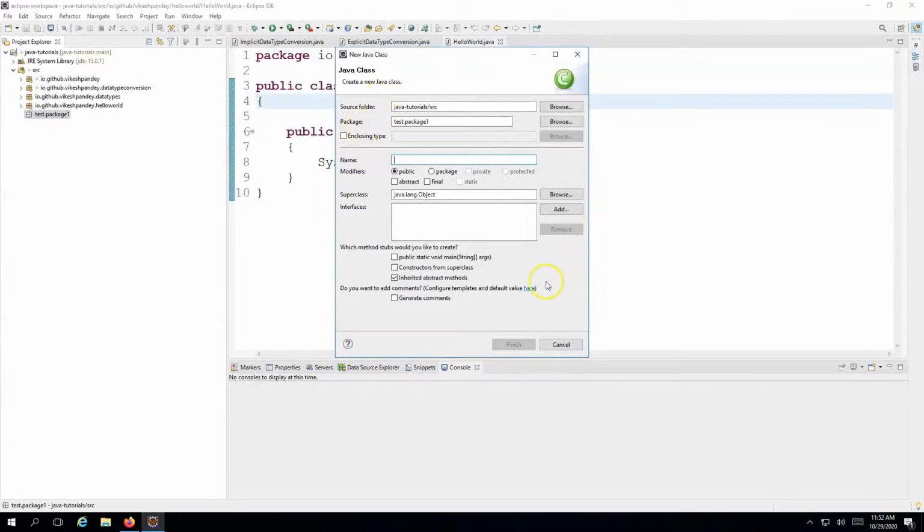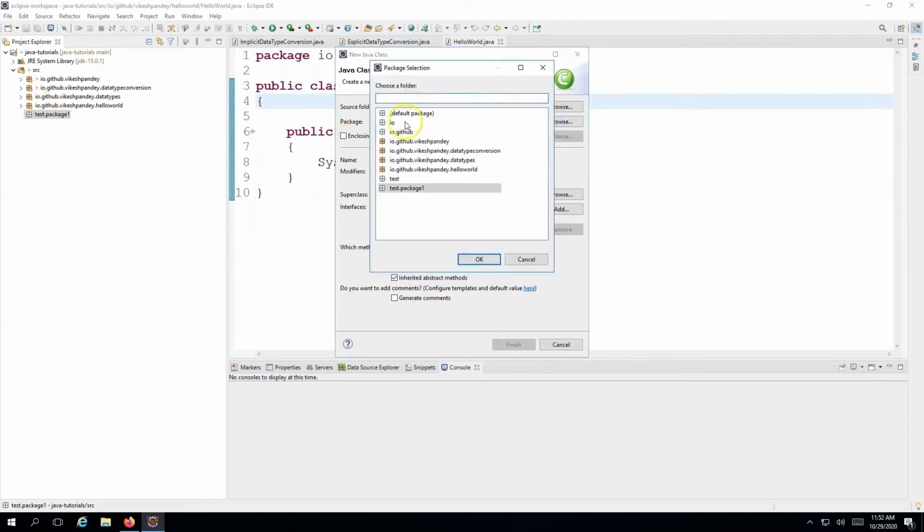Now Eclipse is a pretty smart IDE. It will provide you with a bunch of options on how you actually can create a class, and it will also provide you with some sensible defaults. For example, it will automatically select a source folder in your project which you have created. It will automatically select a package, in fact the currently selected package. And if you want to change the package, just hit browse and choose any other package which you want to choose.